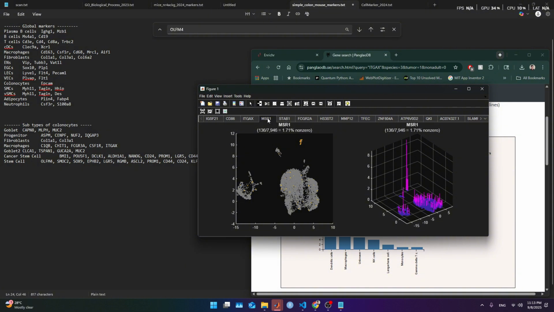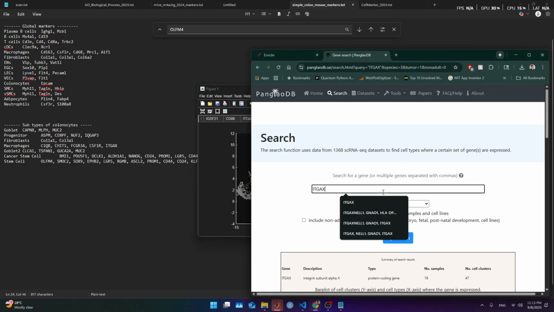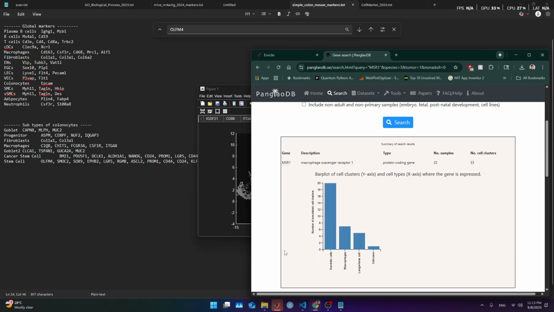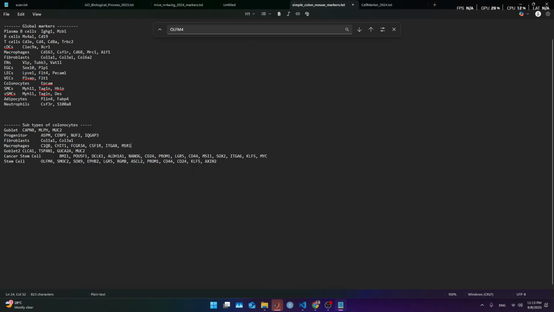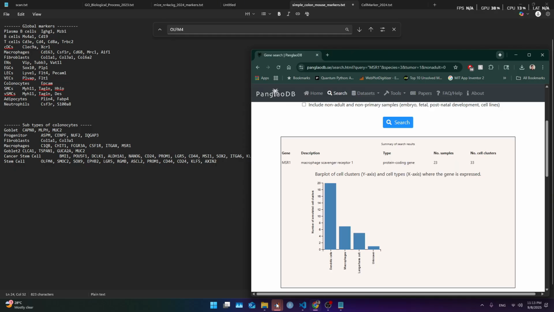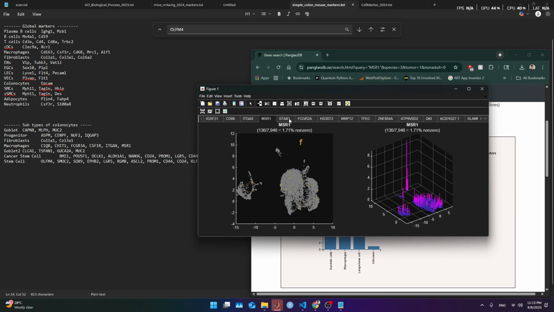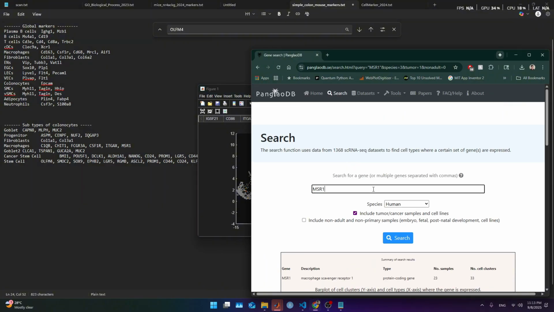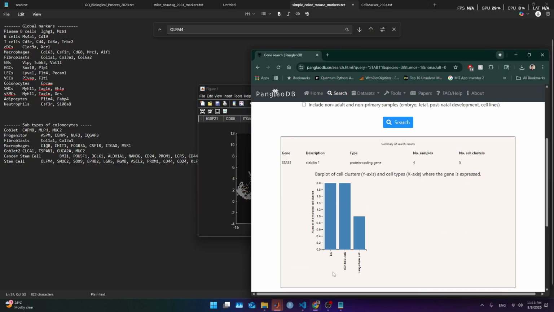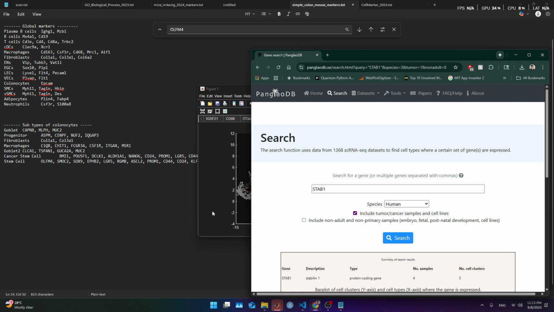MSR1. I don't know. I haven't seen this marker, so we're gonna figure out. Dendritic macrophage. Great. If I use that, it's gonna help. Let me close this other. And Stap1, I don't think that is a good marker for this macrophage, right. It's an activation gene.